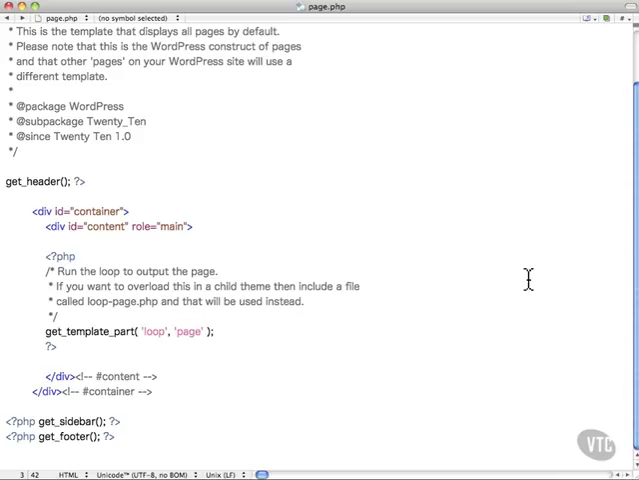So those are some examples of how single and page templates work, and we're going to be exploring more ways to use them and create those conditionals that we talked about to really make them very, very powerful for displaying individual posts and individual pages.